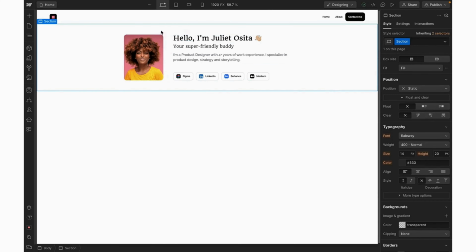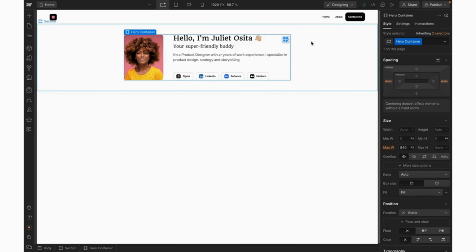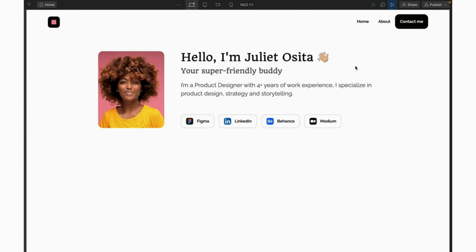Perfect. The one thing we want to do to ensure that this container is always centered inside of any breakpoint is to come right here where we have spacing and click this. And now our container will always be centered on any breakpoint. So let's preview this. Now this looks pretty much good.